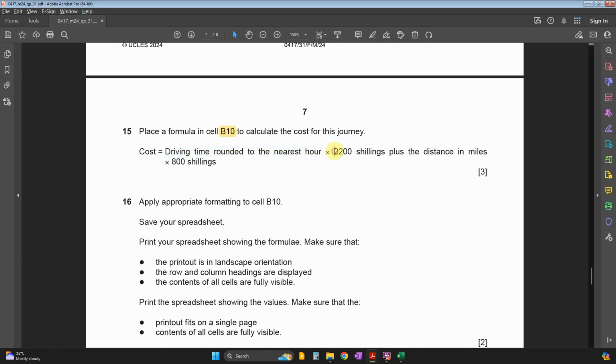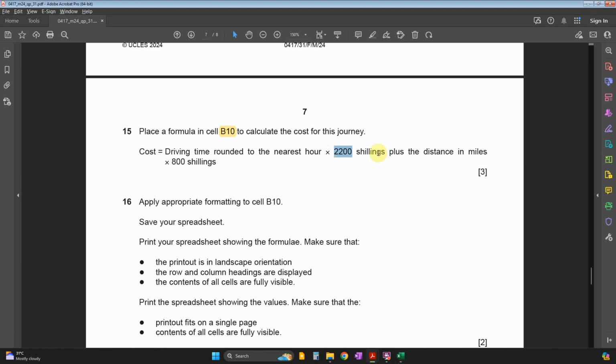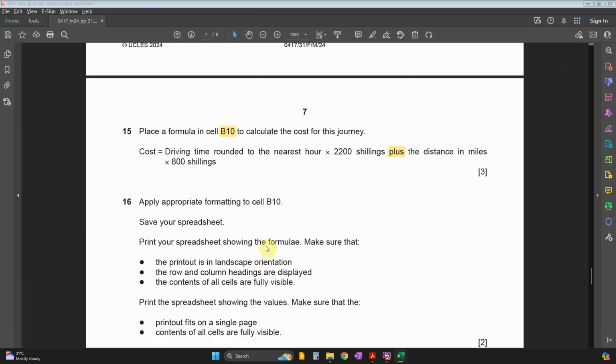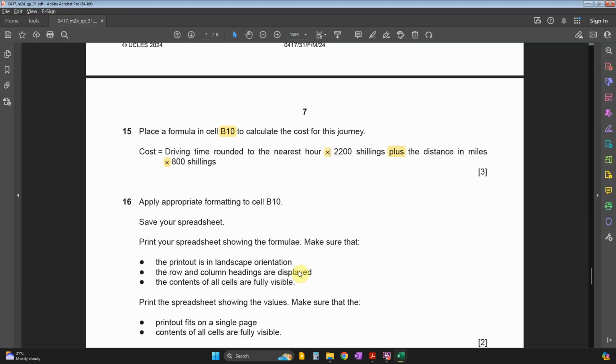Then it needs to be multiplied by 2,200 shillings. Let's go step by step. Multiply by 2,200 shillings. After that, plus the distance in miles. It's already in miles. And then multiplied again. So be careful about the operations here. Multiplied again by 800. Here we go, we got the result.